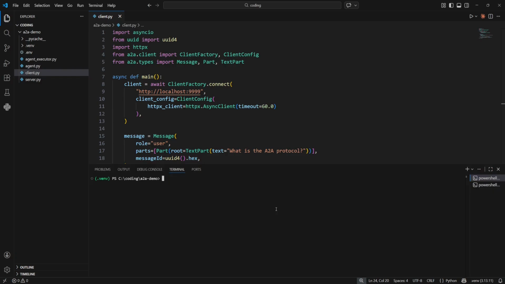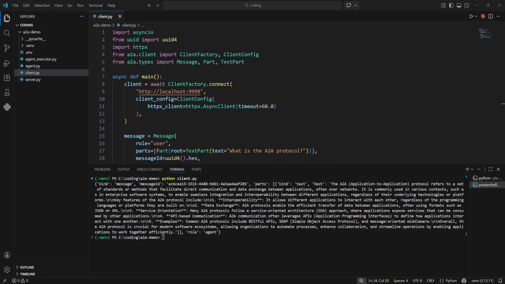And now we are ready to do an end-to-end test. Let's run our server again and make sure that it is running. After that, we go to a new terminal and execute our client code. What happens is that the client discovers the agent by fetching its agent card, sends a research query as a message and receives the response. That's the entire A2A lifecycle. Discovery, delegation, execution and result in about 80 lines of Python across both server and client.